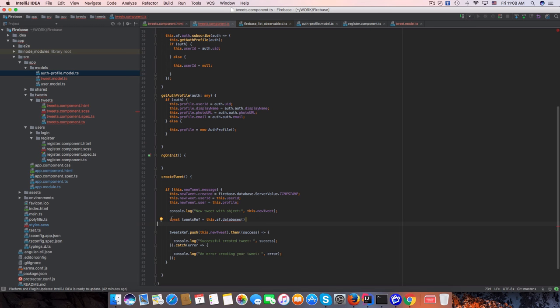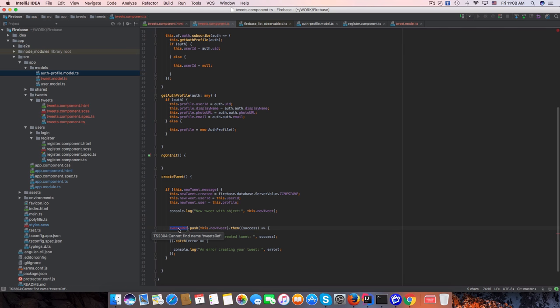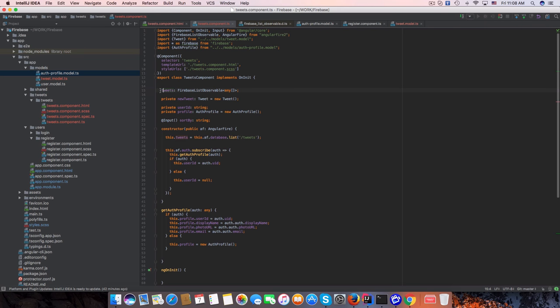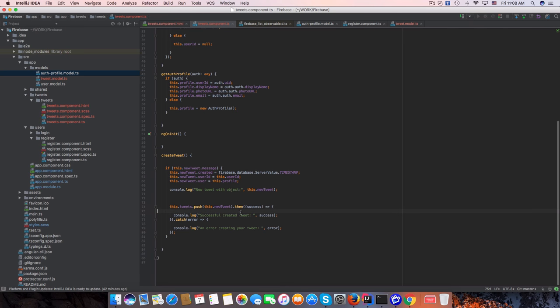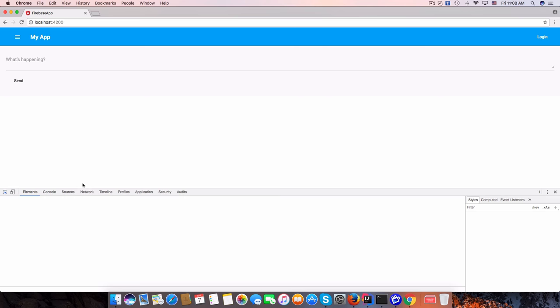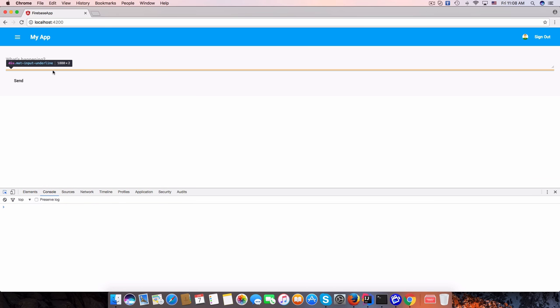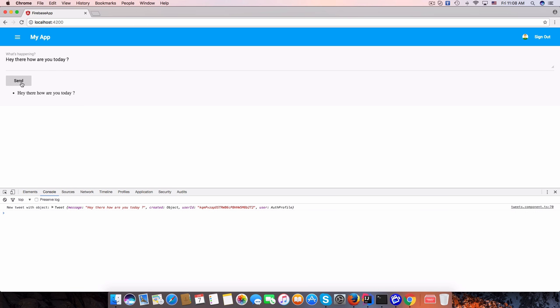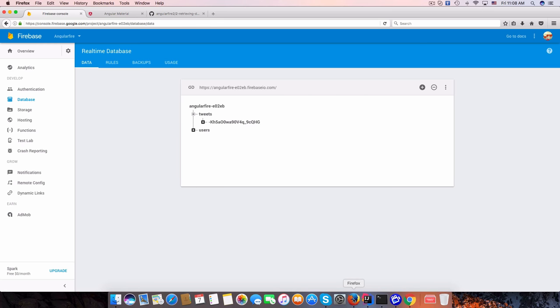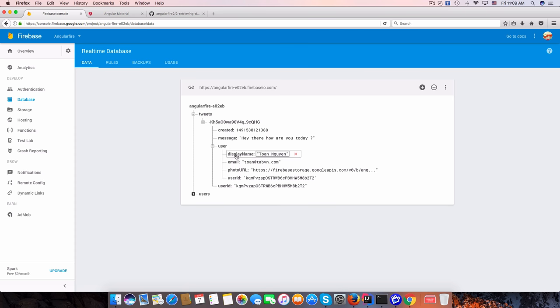Okay, so I found a solution which can do like this. We don't need to call a new variable, simply we can do this twist, and with that we have an observable list, and we can call it like that. And with this tweet push we create a small new tweet. For example, now I refresh the browser and we can see, how are you today? And when I hit send, okay, you can see, hey, how are you today? And we do have a callback function for successfully created tweets. So you can see on the database, we can see a new tweet with tweet ID and user ID, that's really cool.